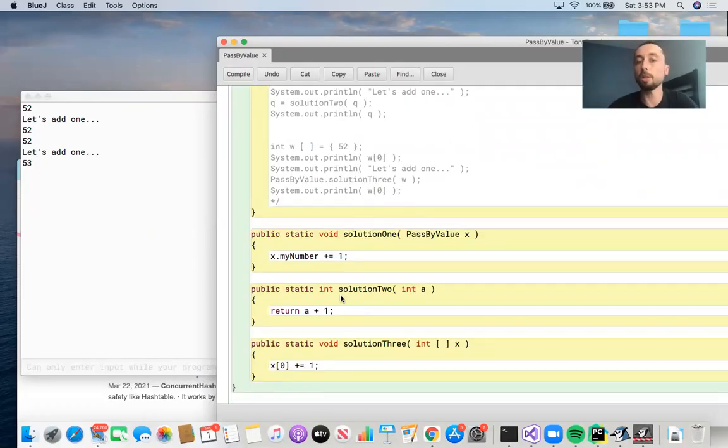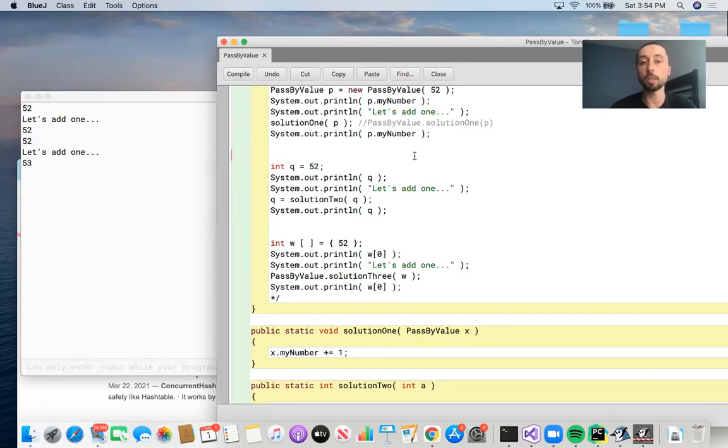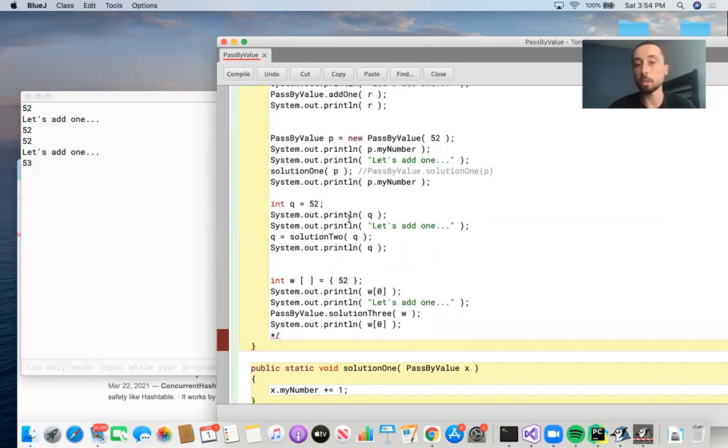The second solution is to use a method that returns an integer. So you could have said public static int solution2 of int a, and then you could say return a plus 1. Now let's see that in action. So we're going to say int q equals 52, System.out.println of q, and then System.out.println of "let's add 1". q equals solution2 of q, System.out.println of q. So here, this method now returns a new result for q. So then q goes from 52 to 53.